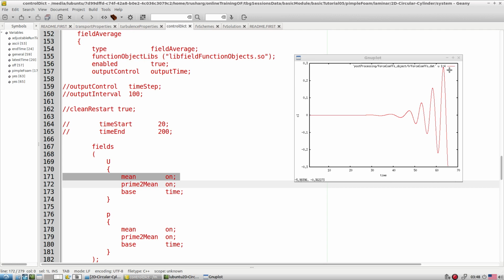Then we will find out the peak difference in time. So this peak and this peak, what is the time difference? If we have the time difference, the inverse of the time difference gives us the frequency. Frequency times length scale divided by the incoming velocity gives you the Strouhal number, and normally people try to compare this Strouhal number with the open literature.